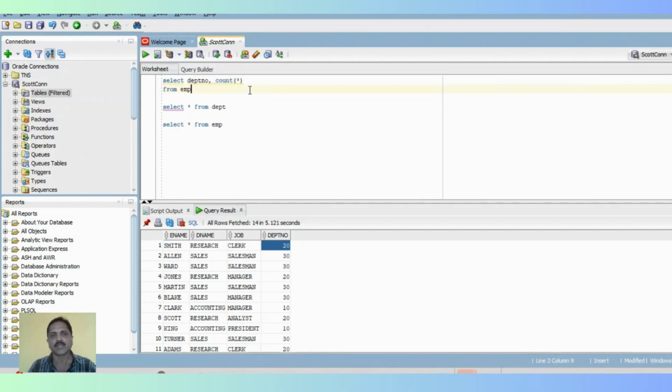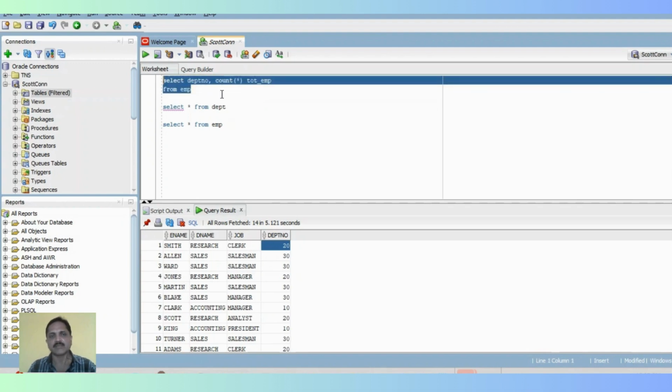And the column output will be total EMP. This will be the title or header of the column. Otherwise, the header will come as the expression itself. So if I just write this, what will be the output? Will it give the correct output? Let's see.